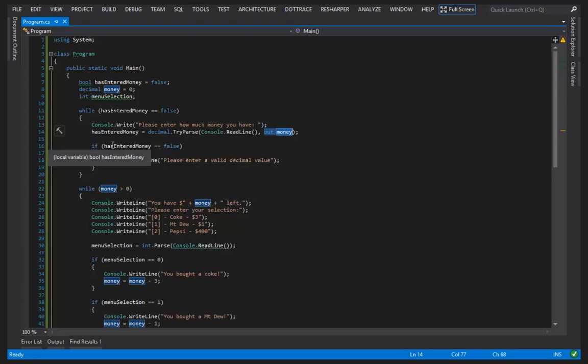Then we check to see, okay, is has entered money equal to false? If it is, give the user a warning saying that they fail at entering money. Then, after this, go to line 20, which is the final curly brace of this block, jump all the way back to line 11, check to see if has entered money is true or false. If it's false, then run this loop again, and so on and so on until has entered money is true. Has entered money will only ever be true if decimal.tryParse was successful in parsing out the money.